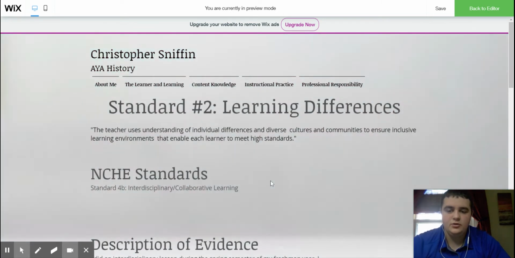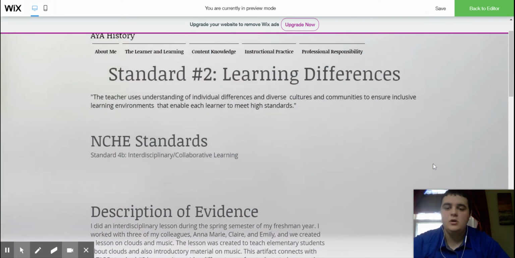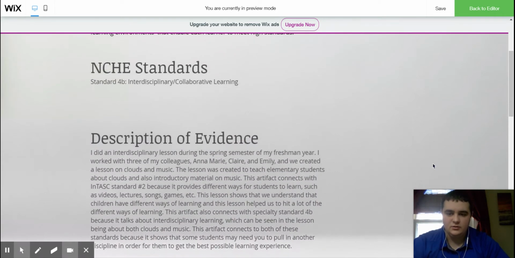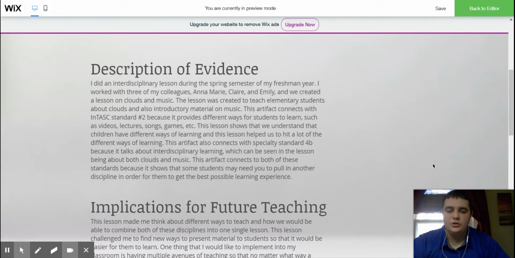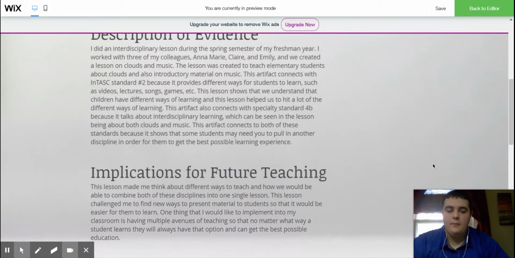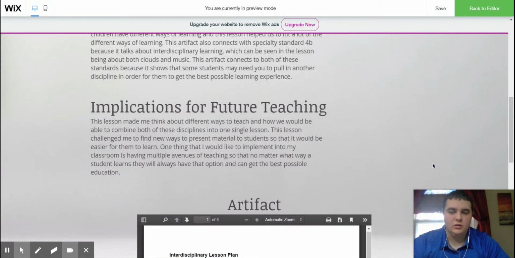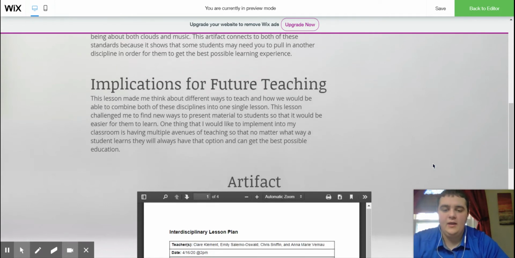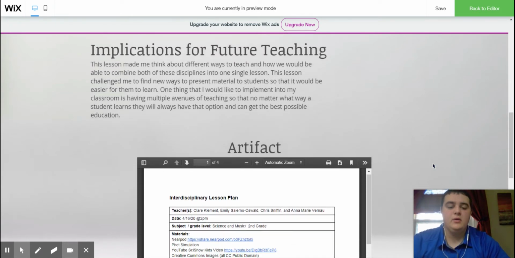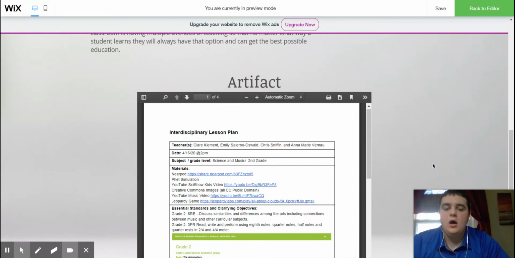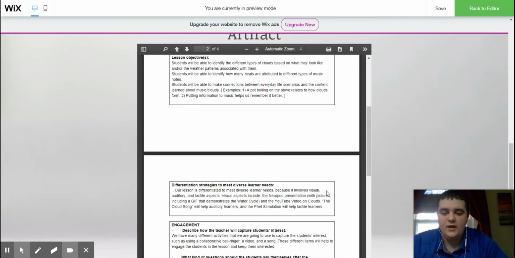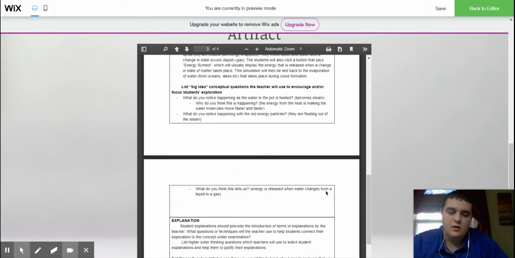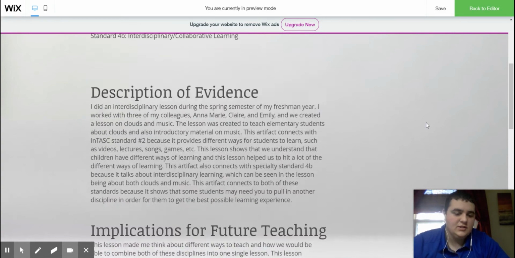And then if we go to standard 2 here, I can show you exactly what I was talking about. So we have the verbatim standard description. We have the history specialty standard, the description of what I did, and how these artifacts relate to the standards, and then implications for future teaching. So what I want to implement into my classroom. And then if you scroll down here, you can see my artifact, and you can scroll through it and read it, and then it'll give you the gist of it.